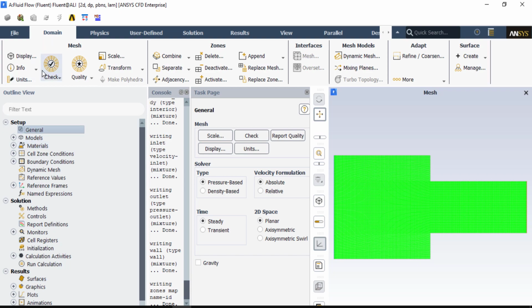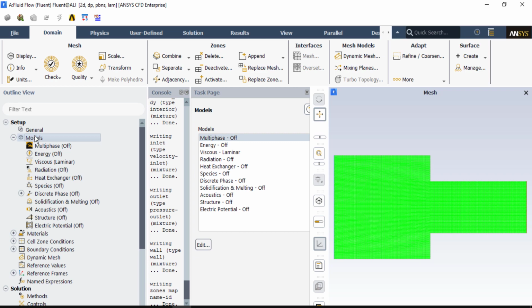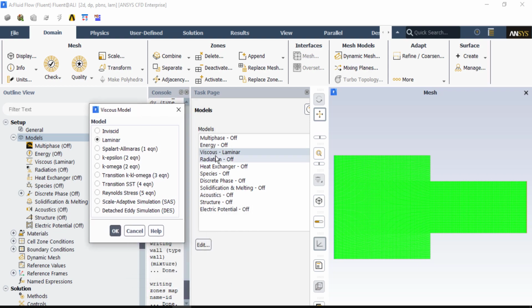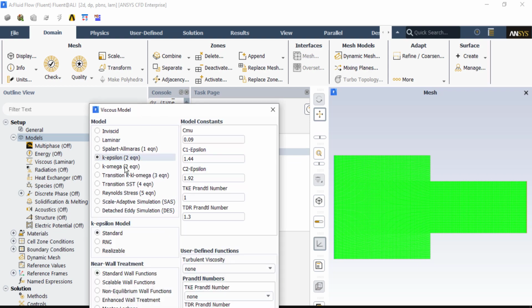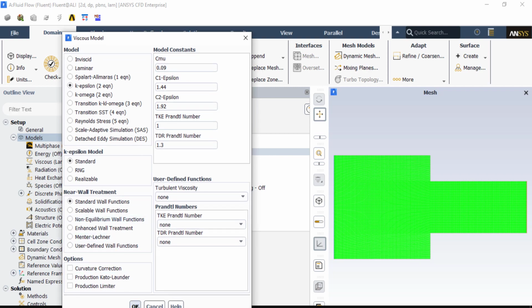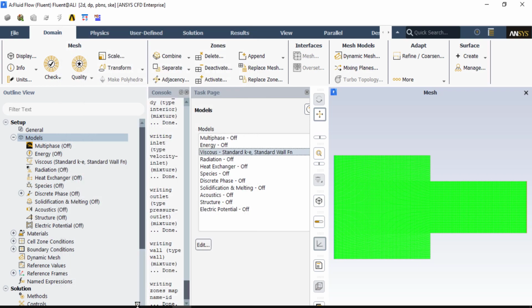Then go to model. Just go to model, double click and select viscous laminar. Double click again. From viscous laminar we need to define k-epsilon for 2 equations. That's enough for our case to just determine pressure and velocity. Okay.